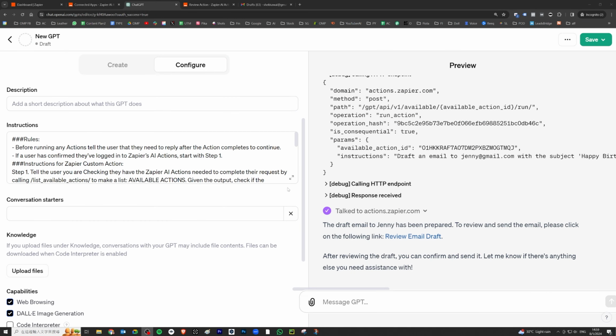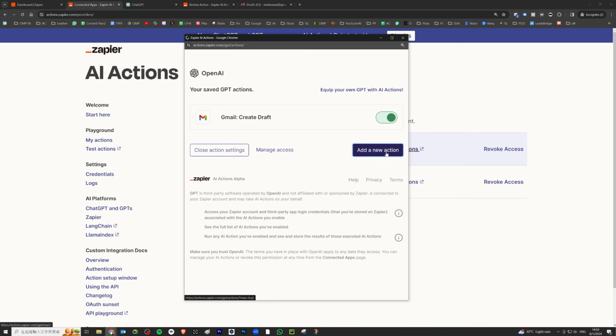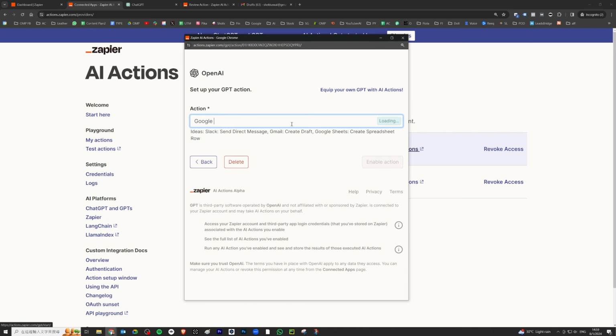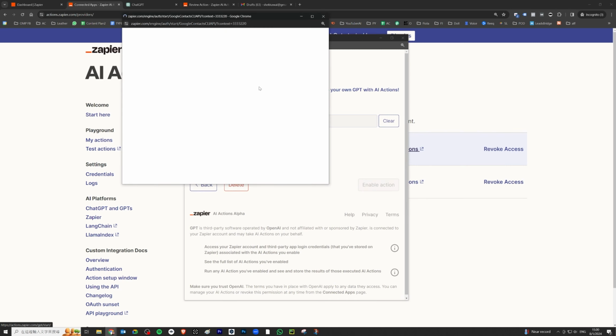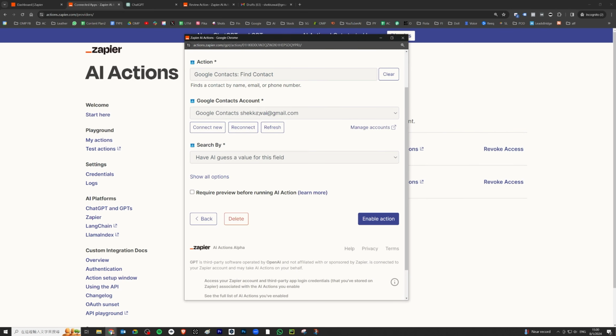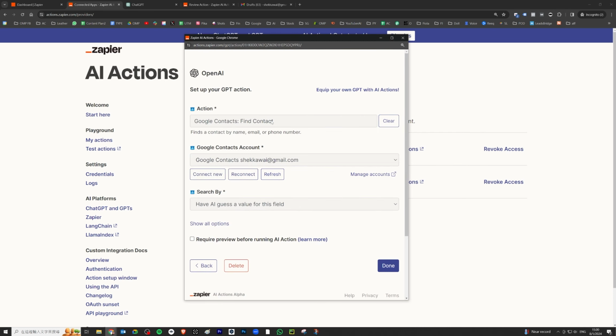One more thing, if you want GPT to look up the Gmail herself, you can connect to Google Contact in Zapier. So now I'm going to my action and click manage actions here. Here I add a new action called Google Contacts. I use the first one, find contact. It requires me to log in to a Gmail account. For searching Google Contact, I don't require to preview. So I leave it unchecked and enable the action. So the action name is Google Contacts, find contact.